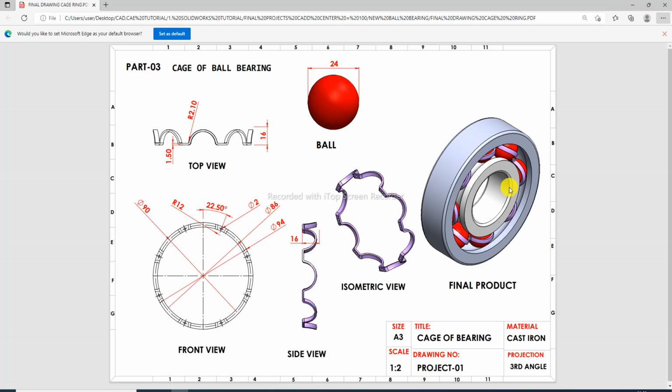Today we are going to see and use part 3, the case of the ball bearing. You can see the case of the ball bearing and the ball here, a complete drawing, and we will draw them one by one. So let's see what the two parts, the case of the ball bearing and the ball, look like, and how to easily use them in SolidWorks. At first, open the SolidWorks software.